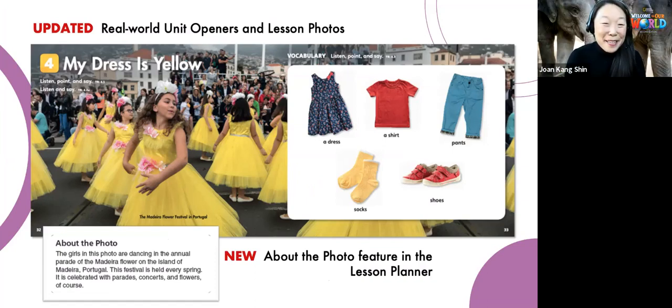Yes. So one of the things that we really wanted to keep, but also improve on, is all of the amazing photos that we include in the second edition. So we have updated real world unit openers and lesson photos. If you were familiar with the first edition, you would notice right away for this unit that we have a new photo. We wanted to really refresh it in order to make the book engaging. And if you are a teacher who's been using the first edition, you'll be excited to use the second edition with these new photos.